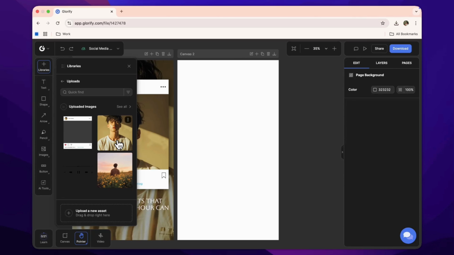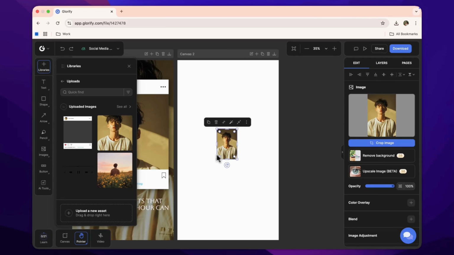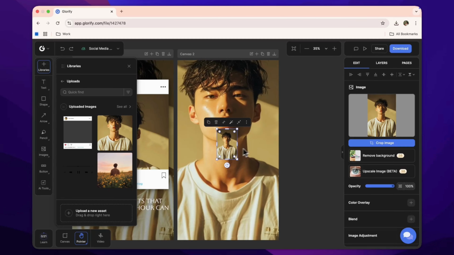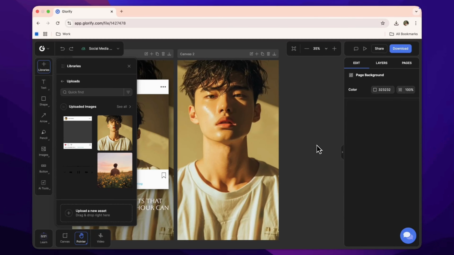And once you have your image, import it into Glorify and set it as the background. But don't get too comfortable yet because the way we layer this image in the next step is where the magic really happens. And now comes the fun part.